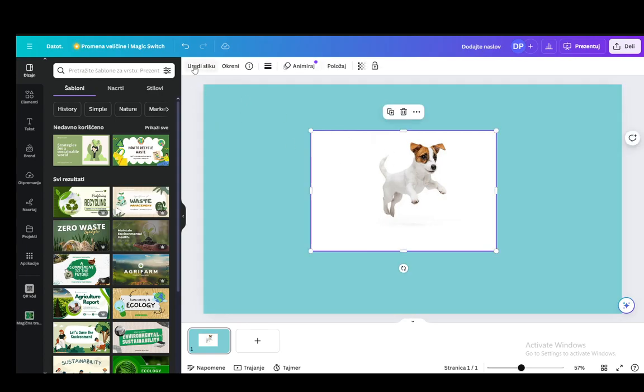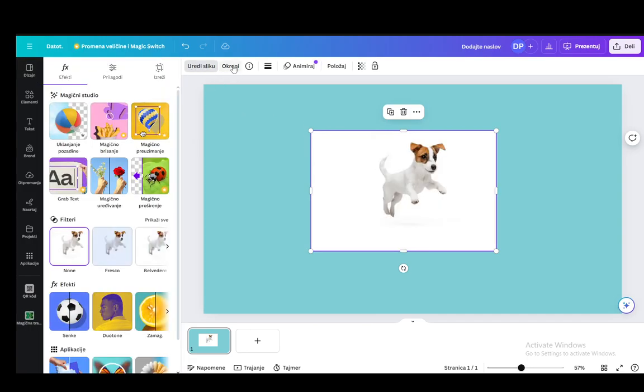But if you click on it, you can click on edit picture in the top left. I do apologize for this not being in English, but this says edit picture. You can also just flip it, and you can flip it horizontally or vertically. Let's just do it horizontally, and as you can see, that is what happens.